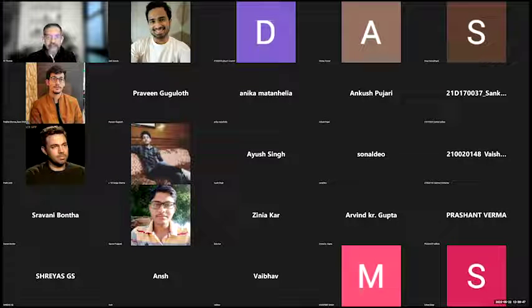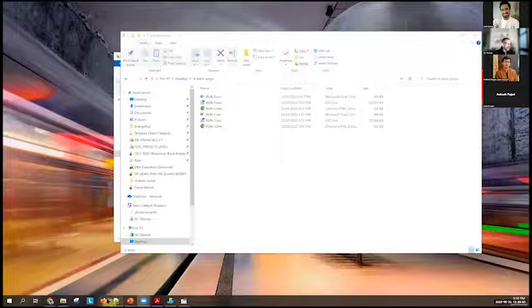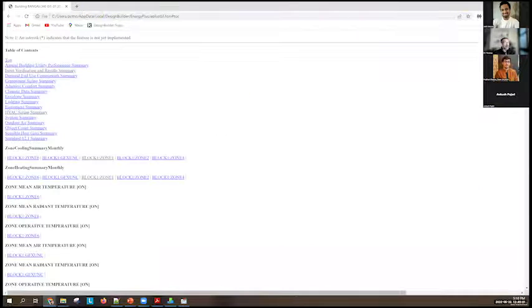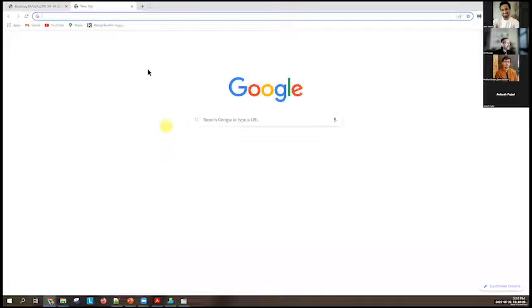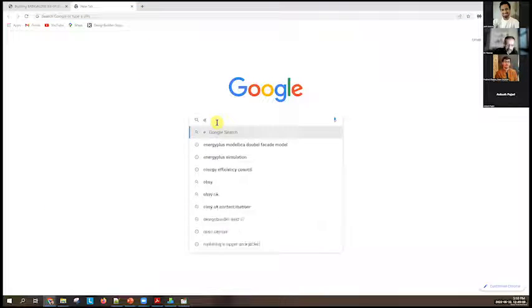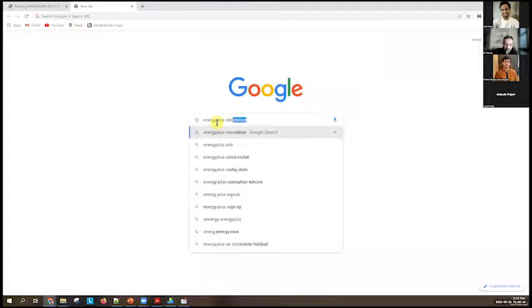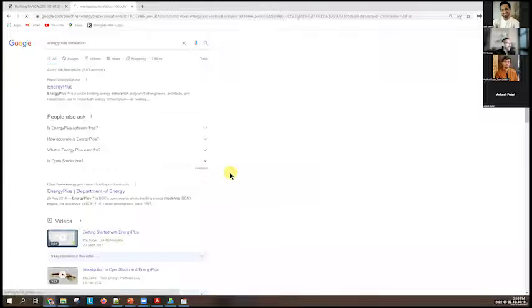And I encourage you also to look up things like EnergyPlus, which is the energy simulation engine which we were talking about. So you get an idea of what's underneath DesignBuilder, how good DesignBuilder is. So you can look up about EnergyPlus.